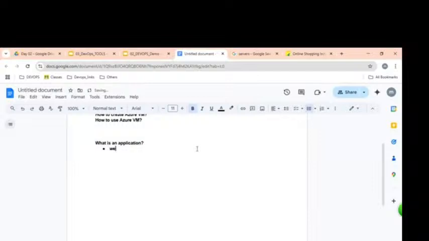So for maintaining this application, for deploying this application, what kind of infrastructure do we require? Servers, networks, database, storage. So these are all the major infrastructure required for deploying our application, for maintaining our websites.